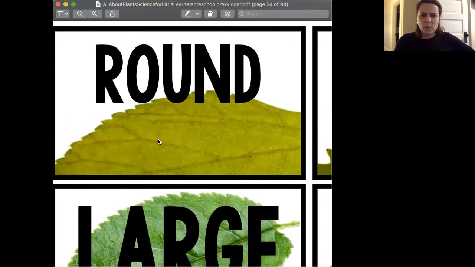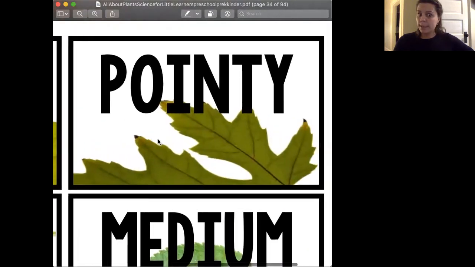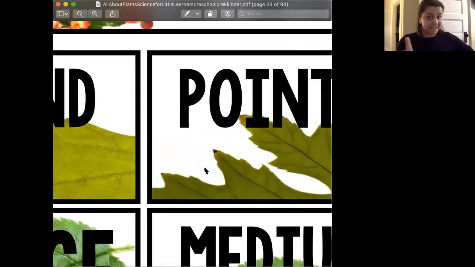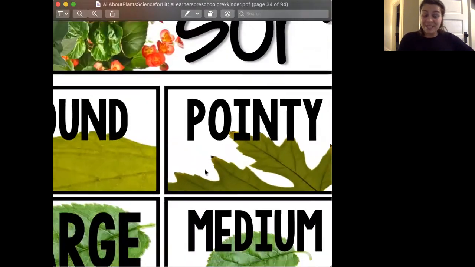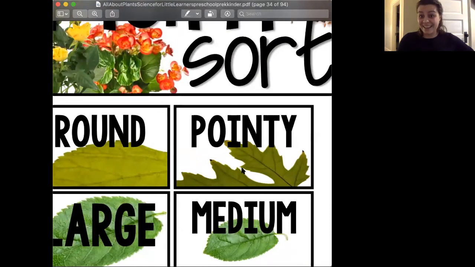Now the next one I want to talk about is pointy. This leaf right here has pointy sides to it. That's what makes it special. That's an observable attribute. Now, something that I see that's similar though is I see two green leaves, so that's something that's unique and special.